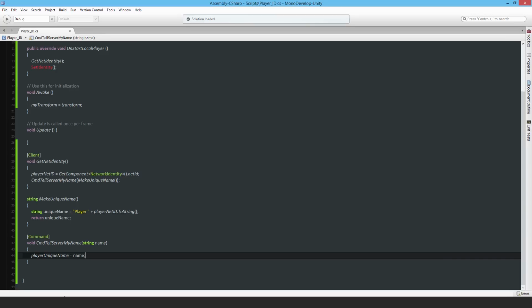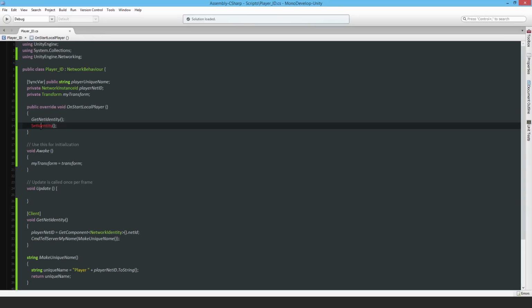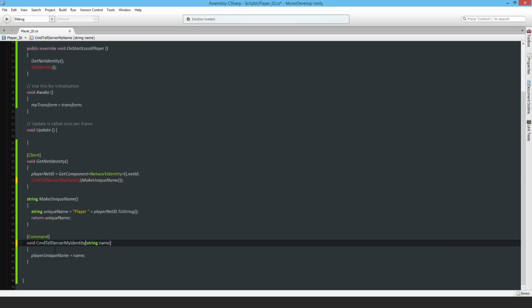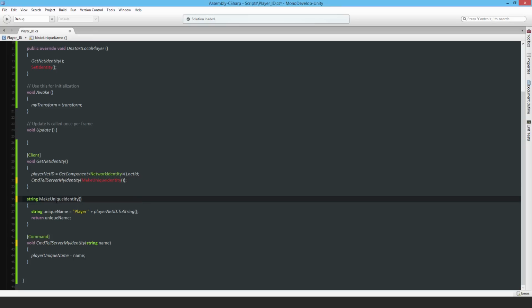Okay, next, I need to set the name, right? That set identity. Okay. And I don't really like my terminology, really. Yeah, it's no good. I'm going to call this identity instead. It really is no good. Because I know that player name is different from identity, because the player name is what they type in, that this is my player name. So I'm going to change this so I don't run into confusion later on with what the purpose of this script is when I forget eventually.